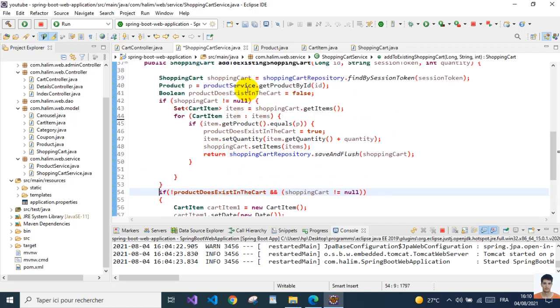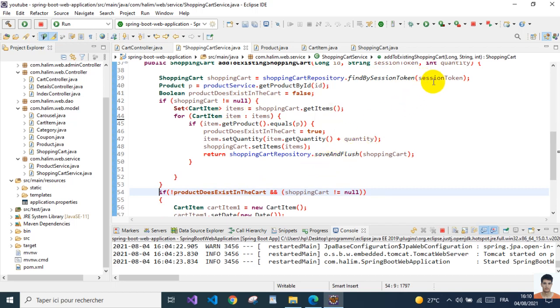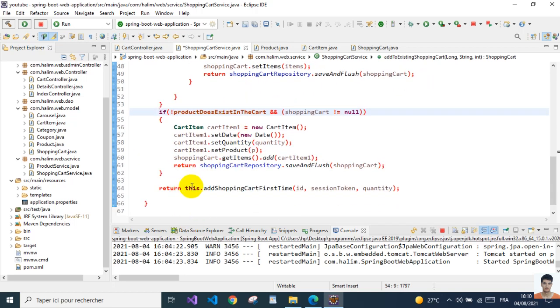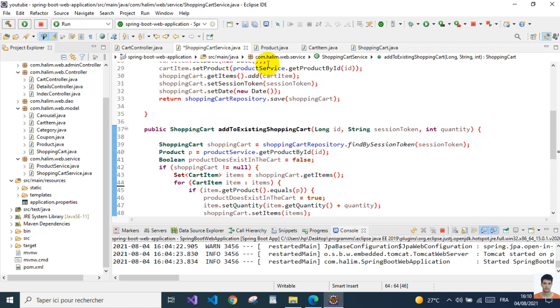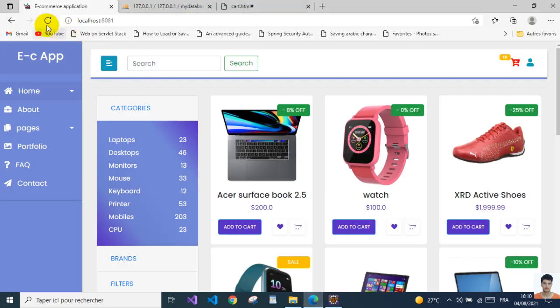If this is still null, and somehow this session token is still stored in the session but has no shopping cart associated with it in the database, it's like we're saving the shopping cart for the first time, so we just call this method up here. So that's it. I guess it's working fine. It's working just the way I want it to work now.